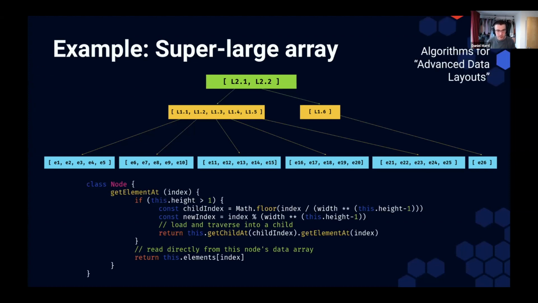And if you wanted to use this array in, for example, JavaScript code, here's some pseudocode. It doesn't actually work because getChildAt is left as an exercise for the reader, but you can think of the code looking something like this. If you actually wanted to use this array in, for example, a web app, what you would do is you would start at the root block and you would say, am I at the bottom? If I'm not at the bottom, I need to go down 1 level to recurse into myself. So I need to know what child to go into, left or right. And once I get there, I just iterate again. And once I'm at the bottom, I just simply get the element from this chunk that I'm looking at.